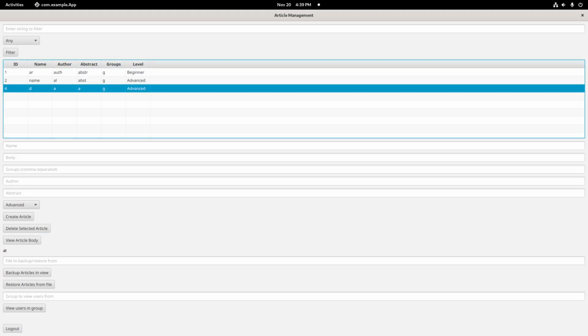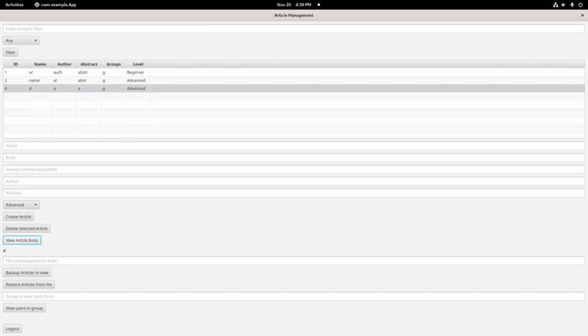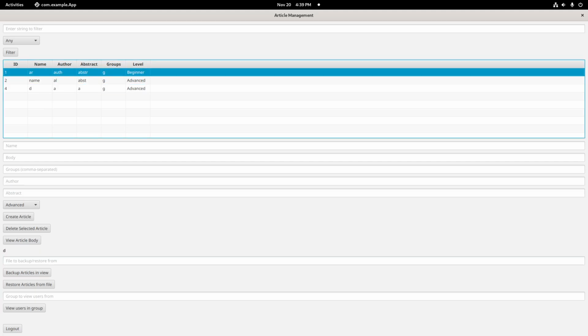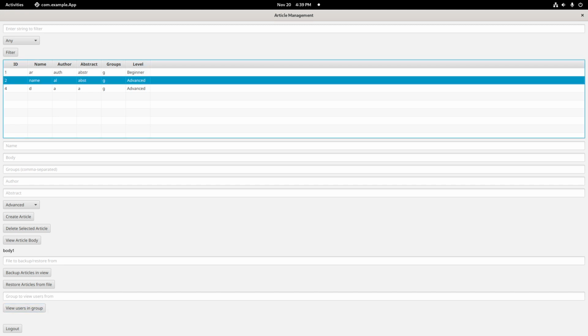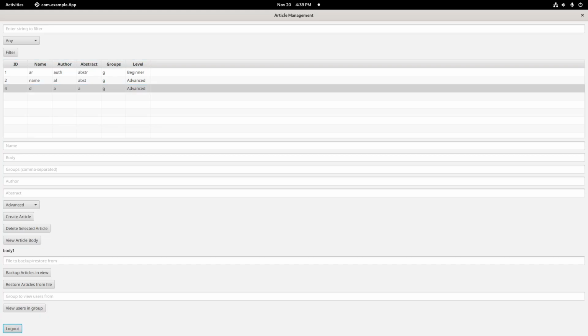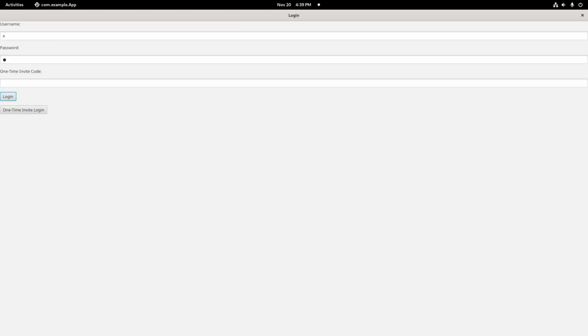Body 1 and D was the body for this one. So yeah, you can still view the article bodies. You can see who's in the group, but it'll only show you other students, as again, specified in the project directions. And yeah, so that's the non-technical screencast for CSE 360 project, Phase 3.